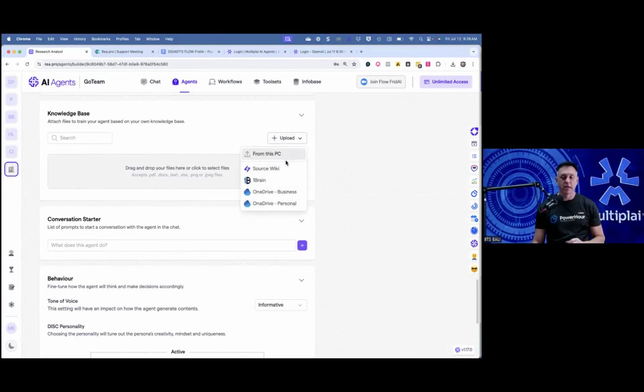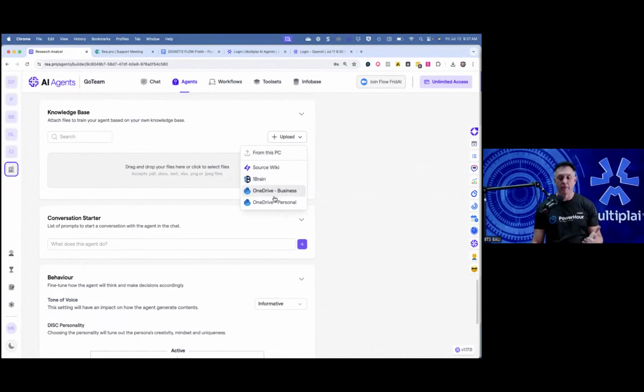If you'd like to connect to an external page source, whether that's SourceWiki or, for those at the Business Blueprint community, OneBrain, which is your version of the SourceWiki, or things like OneDrive, and as I mentioned before, Google here shortly, you'll be able to go through and select specific pages or documents for the system to consume.